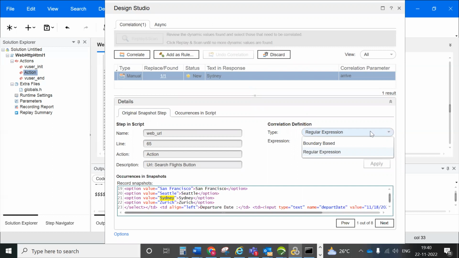So what is the difference? Boundary based means it is selecting from the boundaries, left boundary and right boundary, and it is generating the web_reg_save_param function, web_reg_save_param_ex function. But when you select regular expression, this is also one of the functions from the point of view of handling the dynamic value.